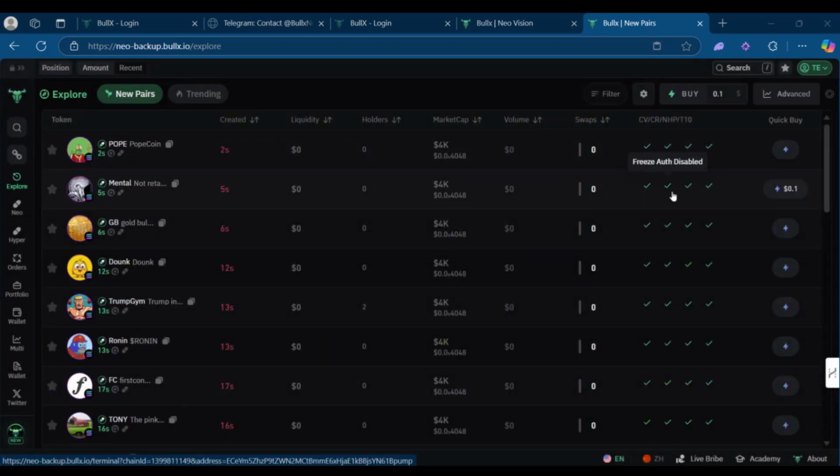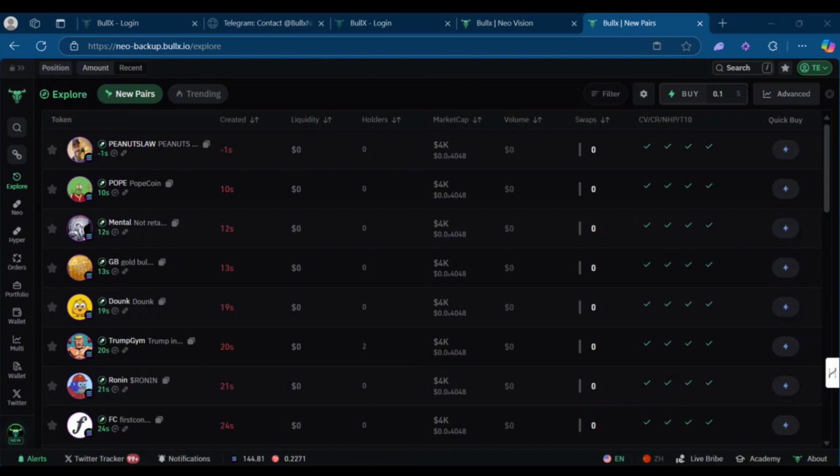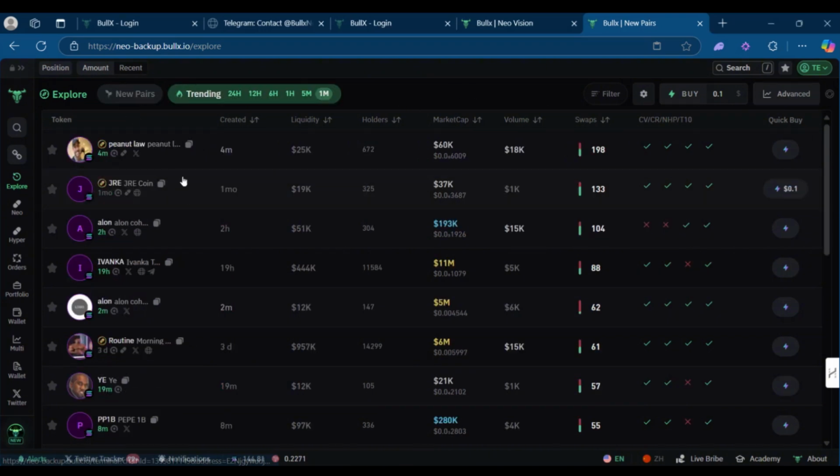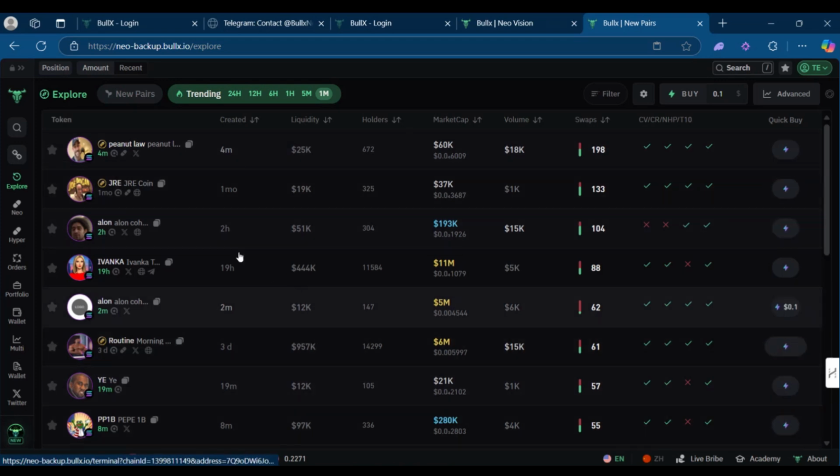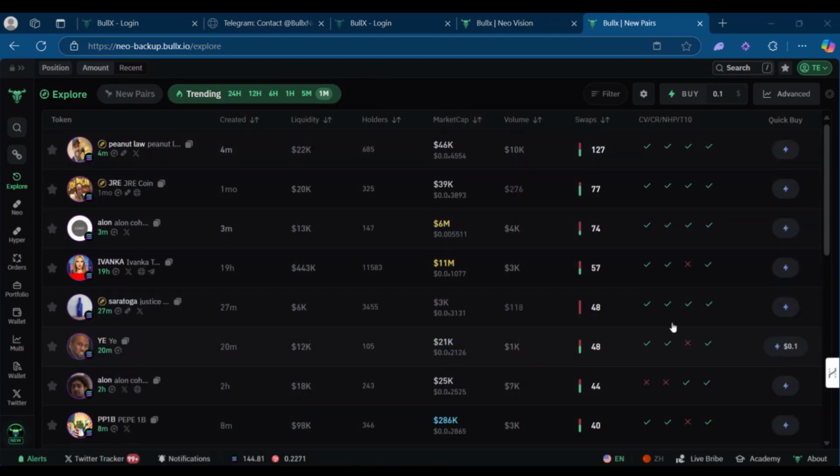So whether you're buying or selling, you now have enough information here on Bullx Neo in order to trade with this platform. So go ahead and keep exploring on Bullx Neo, switching between new pairs and trending to see what's happening in the crypto space, and we wish you a profitable trading.